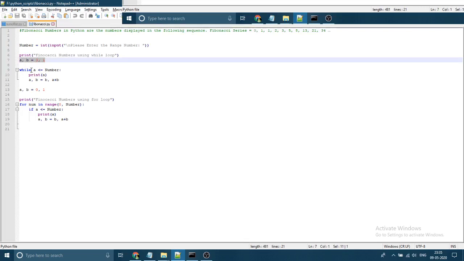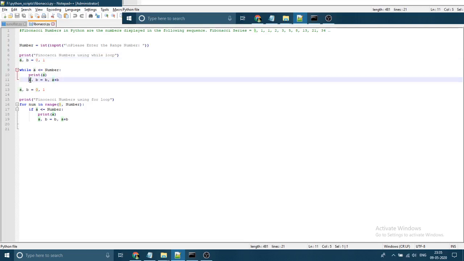Then I am writing a while loop where if a is less than or equal to the number which the user is passing, then what I am doing is I am printing the a. So here a is 0, 0 is less than, suppose number is 5, so it is going to print 0. Then it is going to assign a equal to b, and b will be sum of a plus b, that will be 0 plus 1.